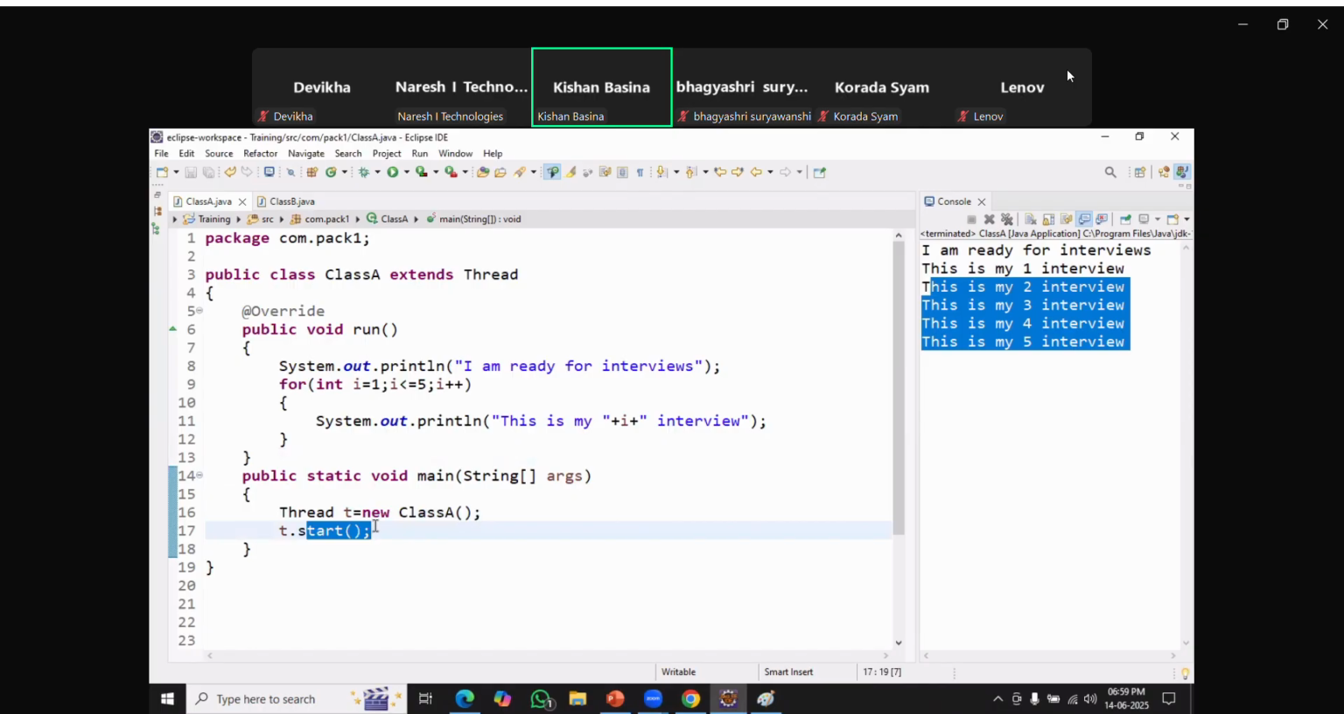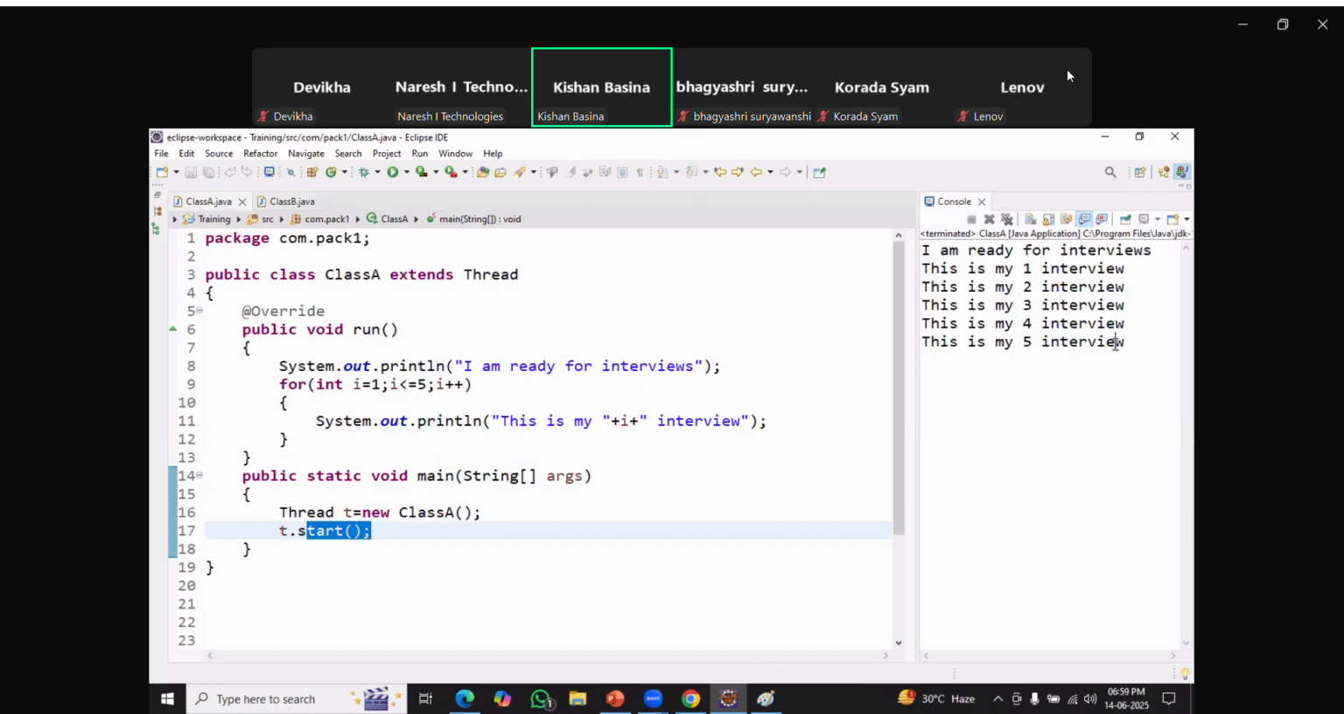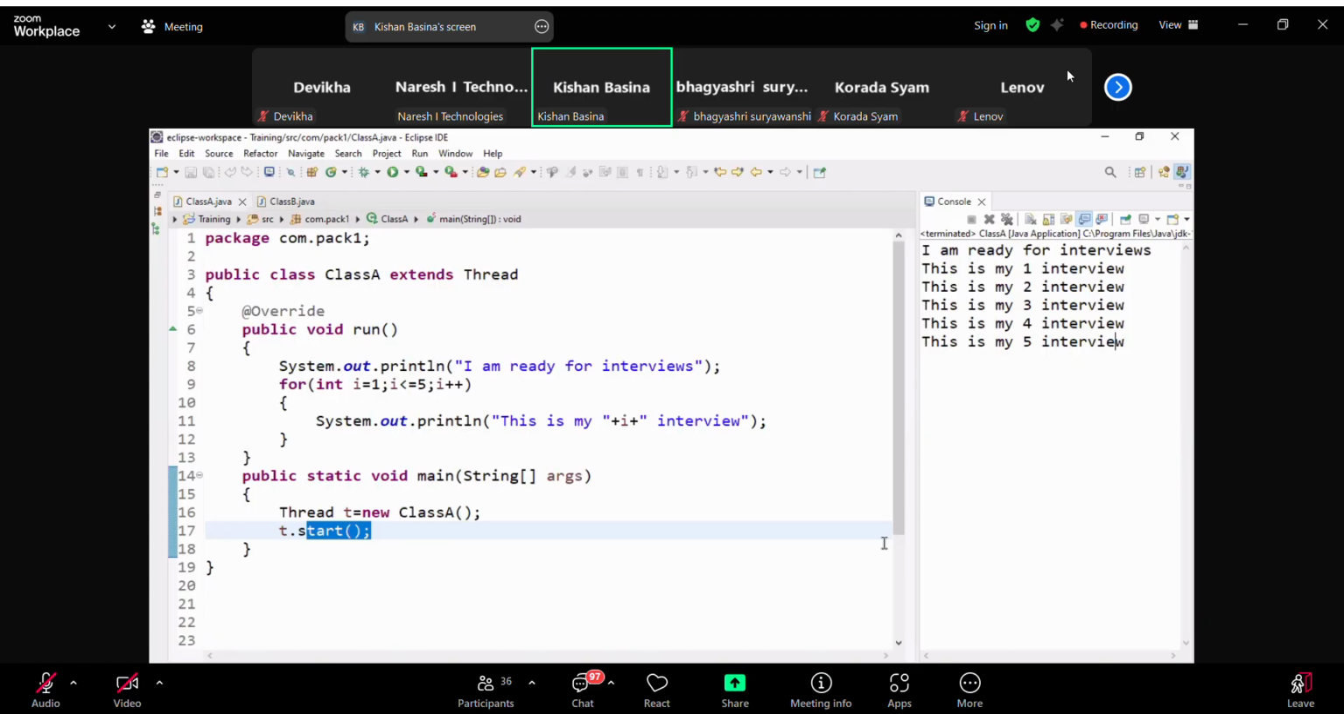Internally, the start method will call the run method. That is the reason we are getting our output like this. Are you okay? Did you understand the point? Okay. Now, let me just try to. Okay. This is fine.